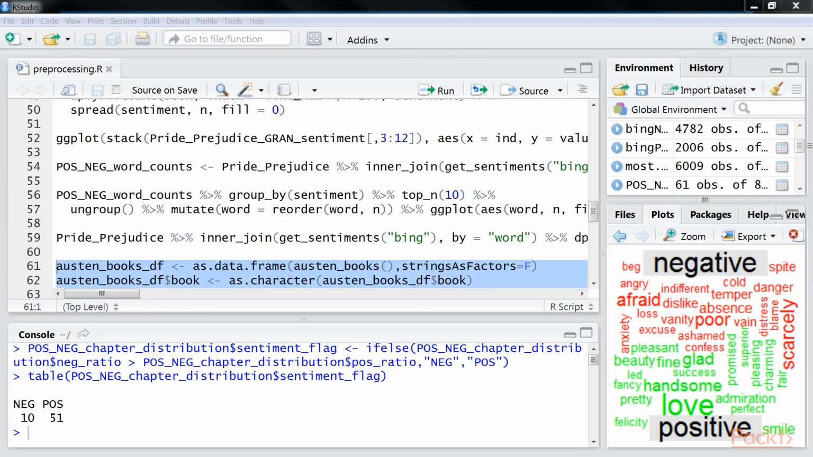From this output, you can see chapter-wise sentiment tagging is performed using maximum occurrence of positive or negative words from the Bing lexicon. Out of 61 chapters, 51 have occurrences of positive lexicons, and 10 have more occurrences of negative lexicons. In this video, we have performed pre-processing of textual data and extraction of sentiments.